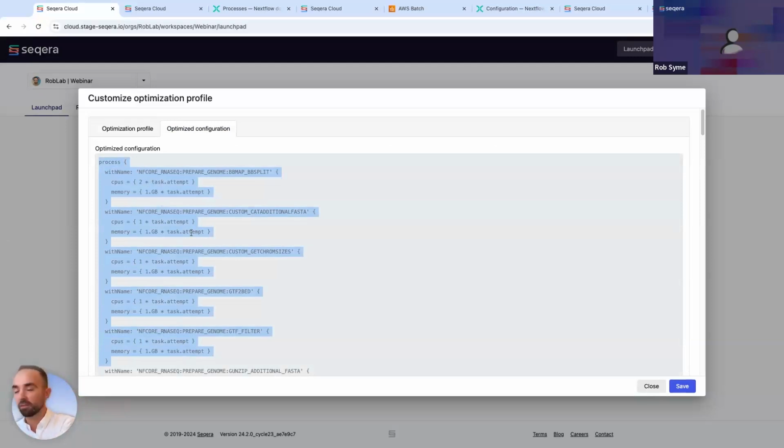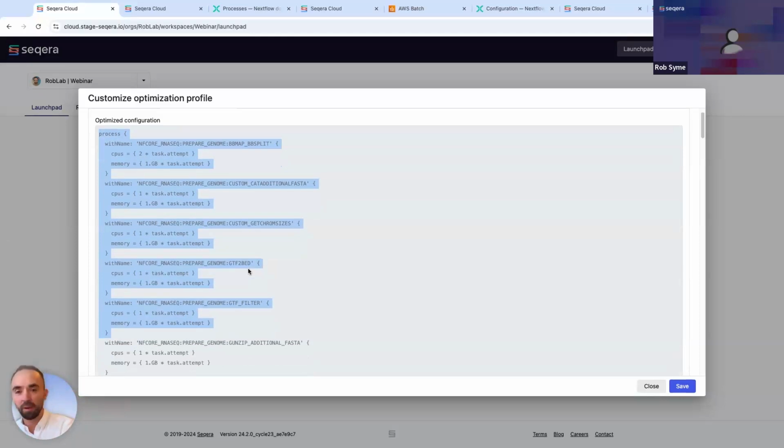I can now take this optimized configuration, copy paste it, and check it into version control with my workflow if I'd like. If I have authorship of the workflow, a sensible thing might be to create a profile called optimized, and put this configuration under that profile. If I don't have control of the workflow, I could also just click save here.